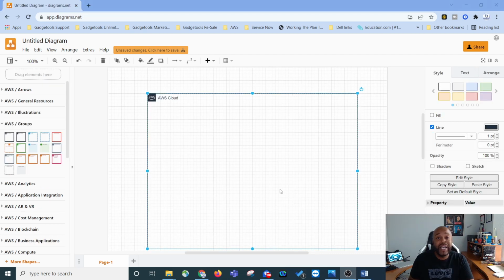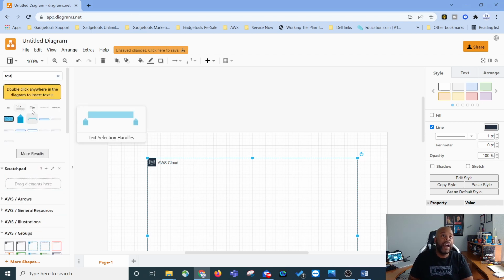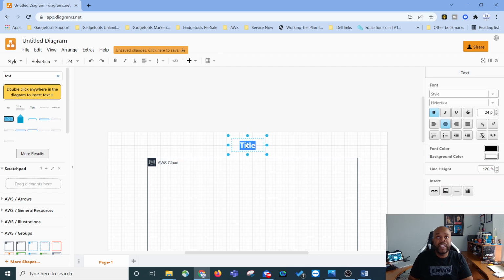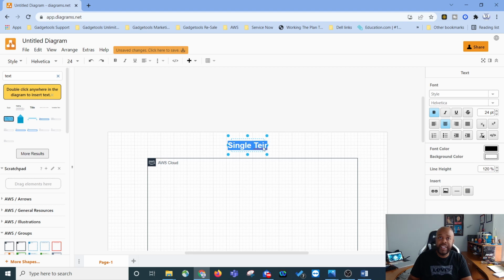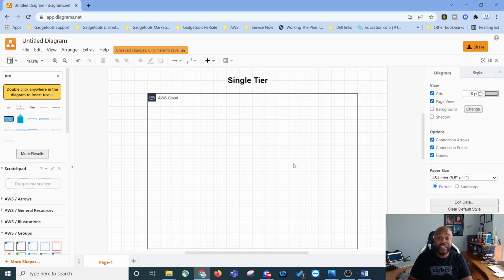We're going to begin with taking a look at a single tier design, right? If I go up here and type in text, I get a choice of some text I can add to my diagram. So I'll choose title, move this up a little bit, double click it, and I can type in what I want. So I'm going to say single tier design, right? Because this is going to be a single tier design.